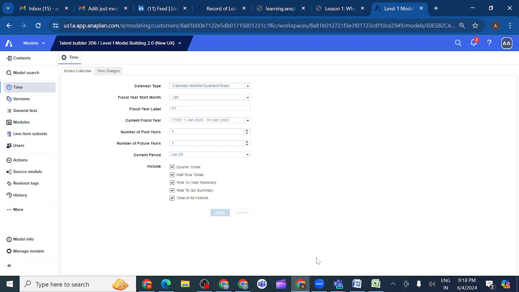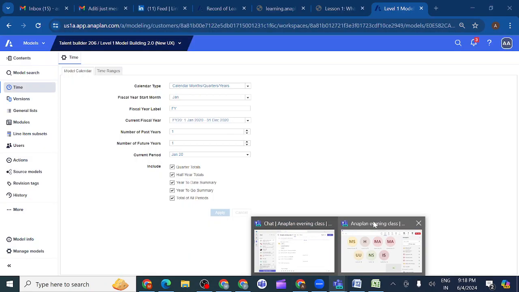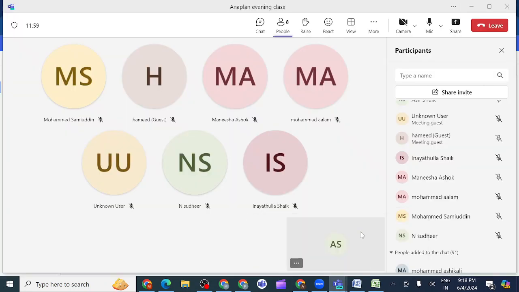So these are the basic main six key components we have in Anaplan. After that, we have seen the basic building blocks of Anaplan. So what are the basic building blocks of Anaplan we have?